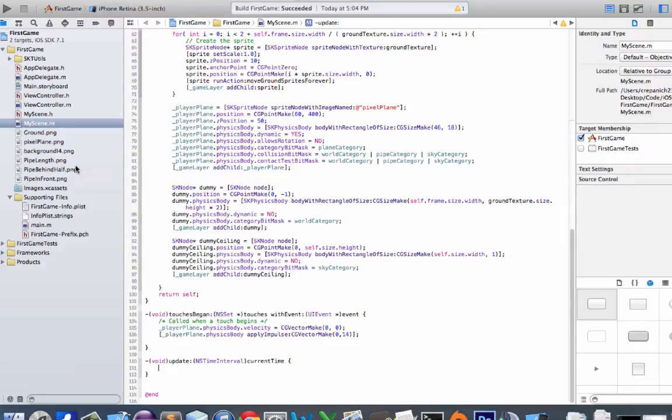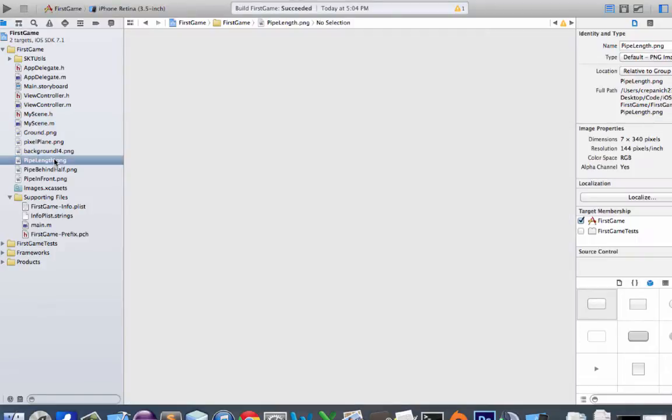So the first thing you need to do is open the art file that will be in the description and get these three files: pipe length, pipe behind half, and pipe front.